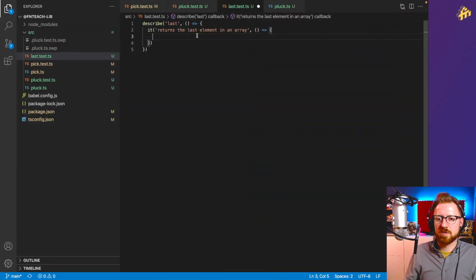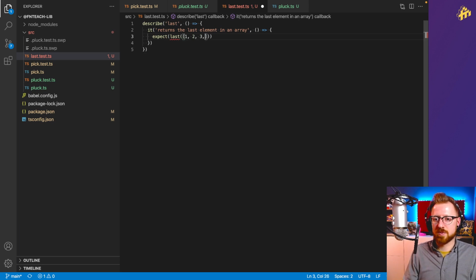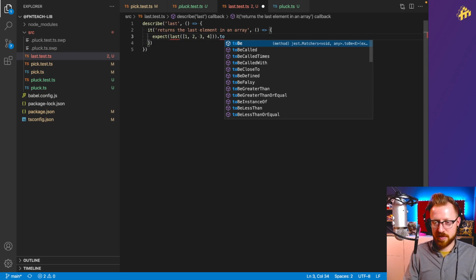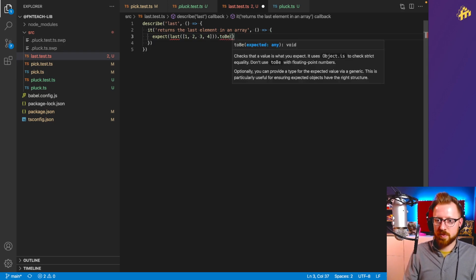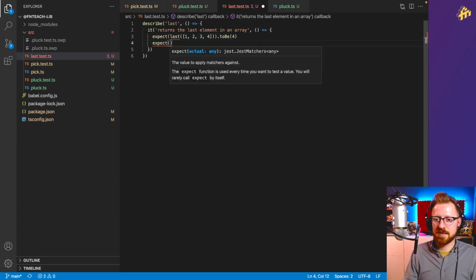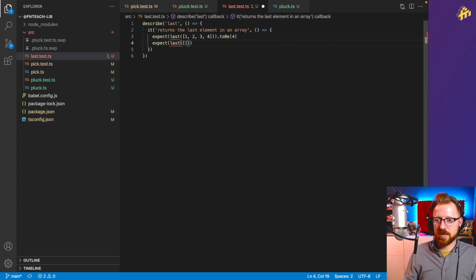Good to know. So we can expect, we're going to call last on an array that's 1, 2, 3, 4. We don't need to pass a second parameter. We can just pass a single array. We want this to be 4. And let's do multiple expects in the same it here. Last of the array true, false, 17, 8, hello.